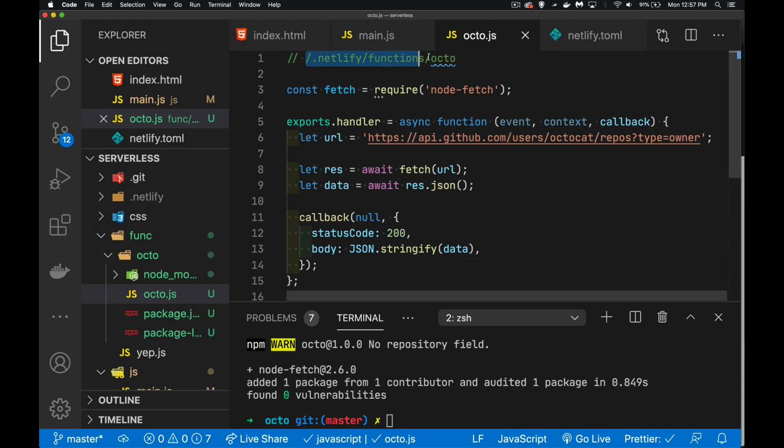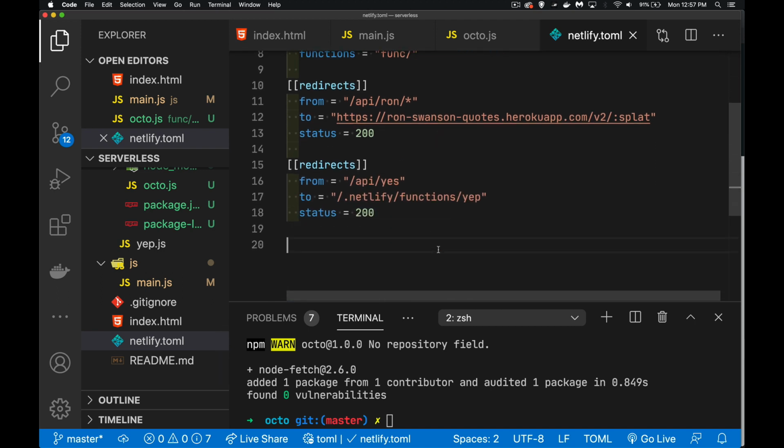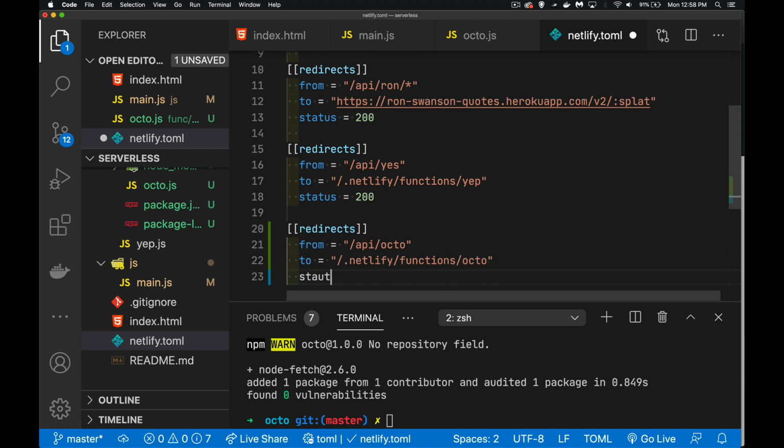If we want to call this something else, again, we come over here, we'll create another redirects. Make sure you put the S on the end. So from, and we're going to call it API Octo. You can call it whatever you like, but that's what this one's going to be called. Saved. Okay. So from our JavaScript file, I can now call this endpoint.